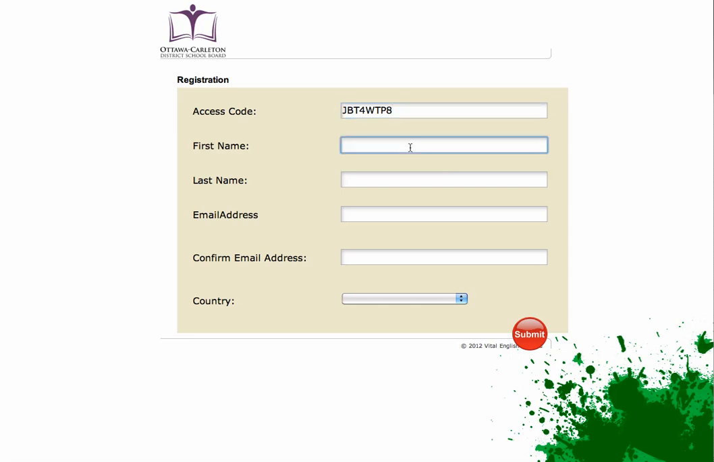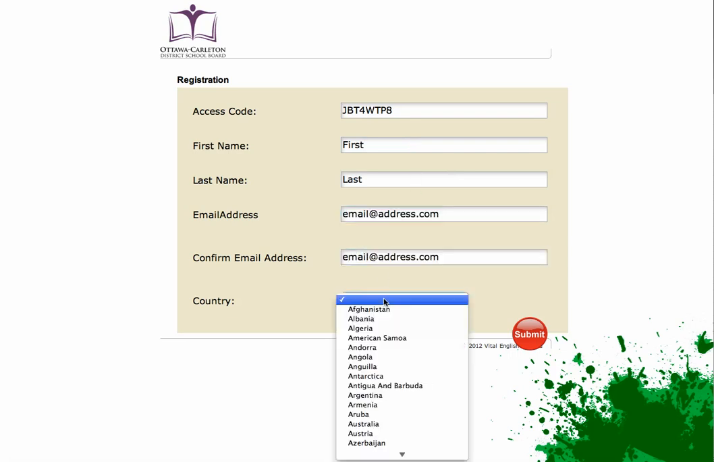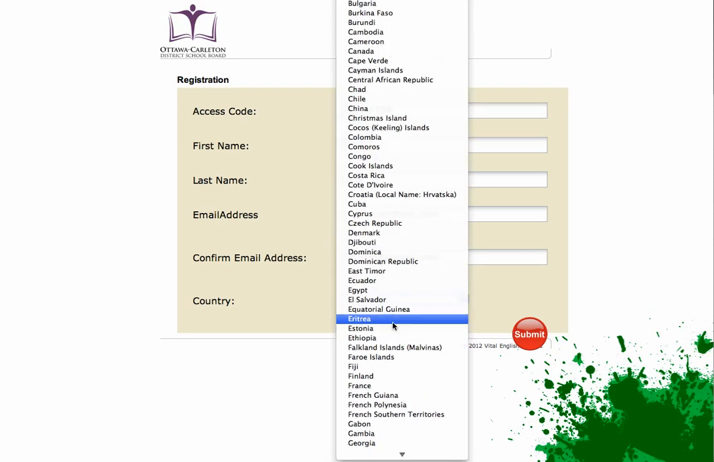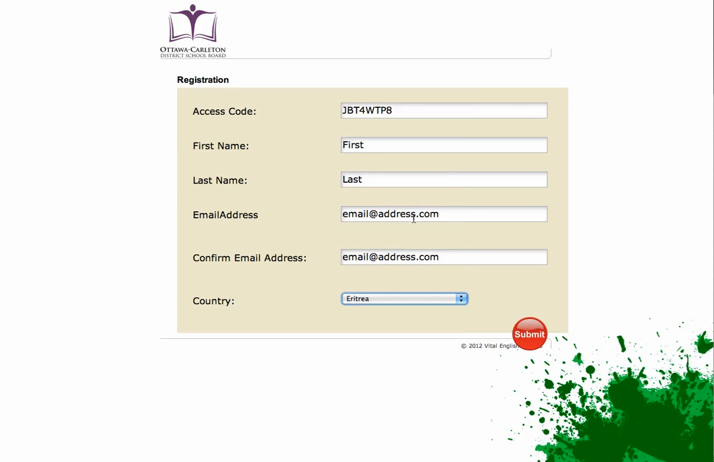So the student puts in their first name and their last name and their email address, and confirm the email address, and put in their country. So there's the whole list of countries here. And it's important that the student enters the email address correctly, because this becomes the student's username, and also the username and password is emailed to this address.